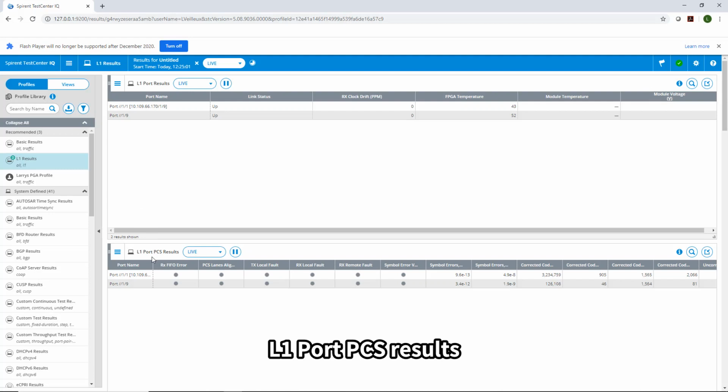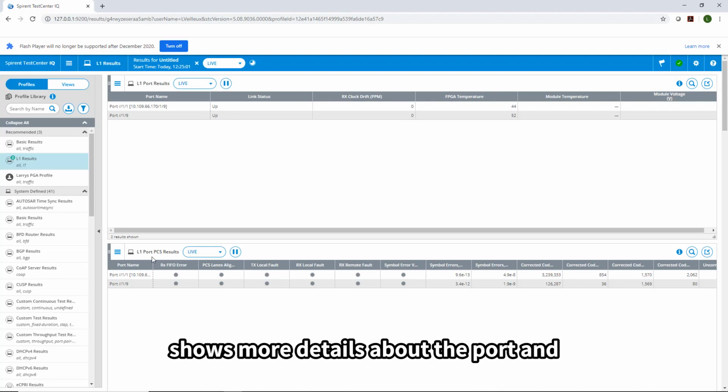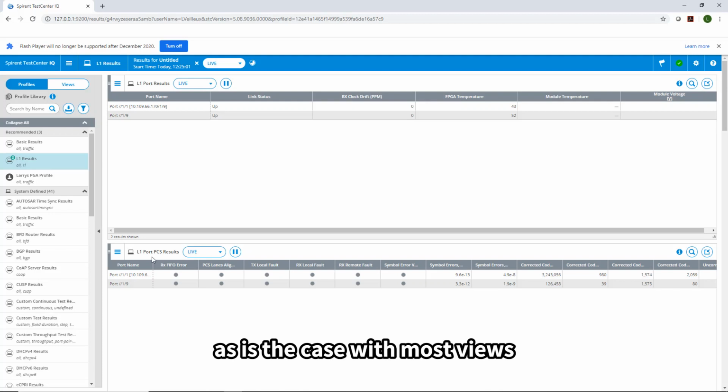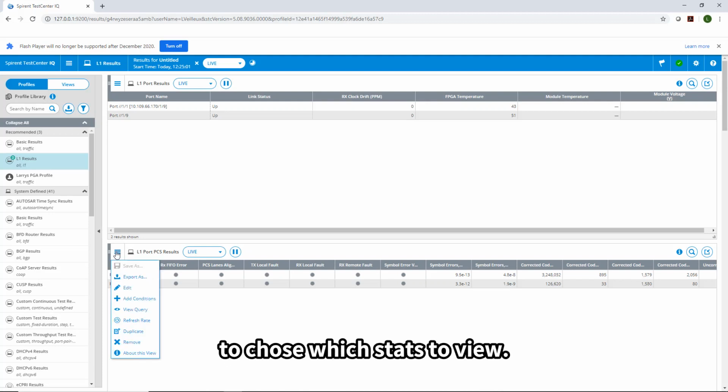L1 port PCS results shows more details about the port, and, as is the case with most views, you can use the hamburger menu to choose which stats to view.